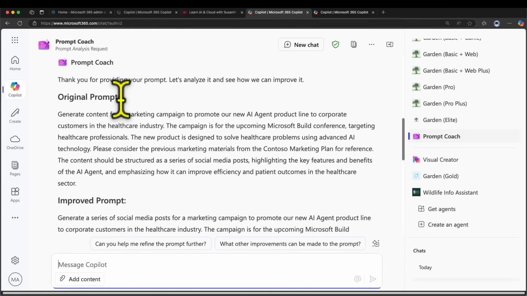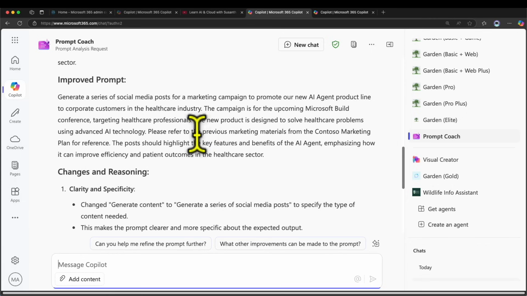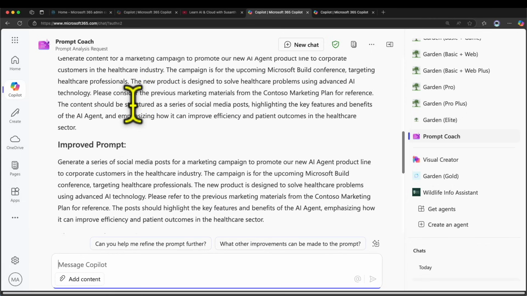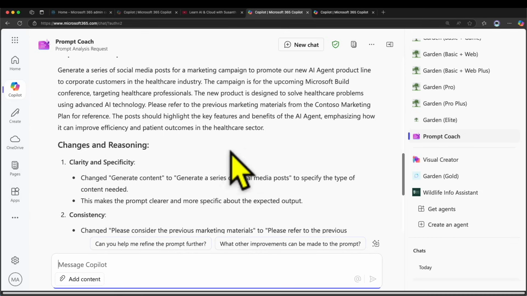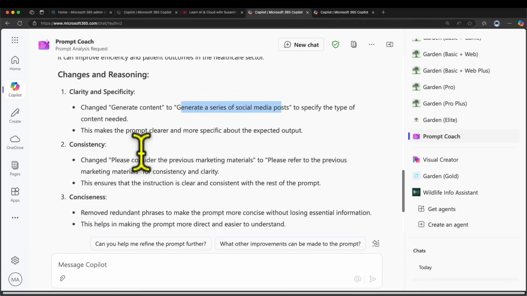It says that the original prompt is this. The improved prompt is this. It kind of looks the same, but it has some changes. It changed clarity and specificity. It changed the generate content to generate a series of social media posts. Then consistency.